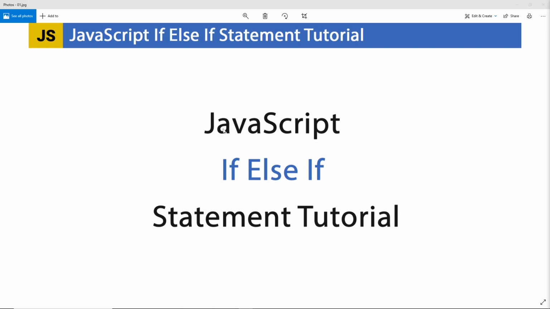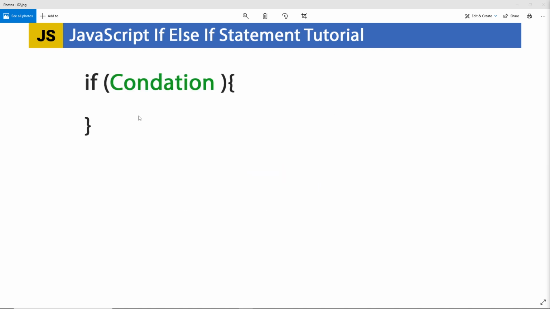In this tutorial we are going to learn the JavaScript if-else-if statement. So let's try to understand what the if-else-if statement is. In our previous tutorials we learned about the if statement and the else statement. But in this tutorial we are going to learn the if-else-if statement. I want to say we can set multiple conditions in our if statement.